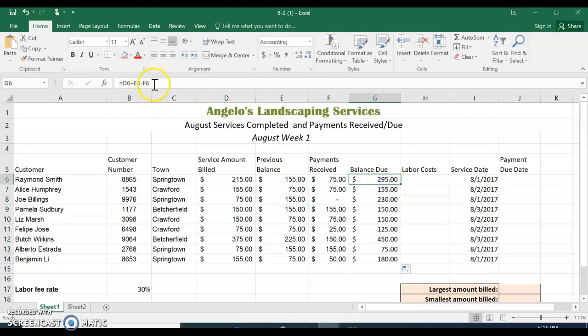And if you look at the formula bar, it'll be the same, column D plus E minus F. The only thing that changes is the row, and that's called relative cell reference.